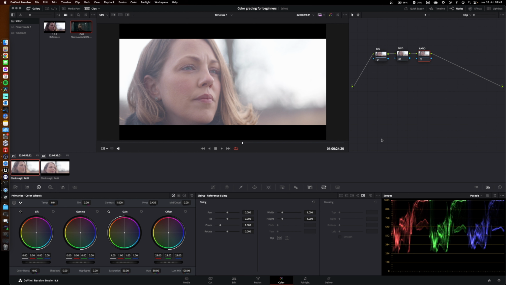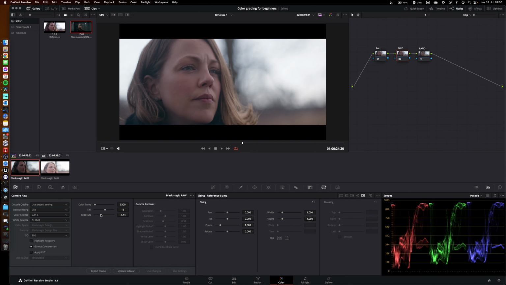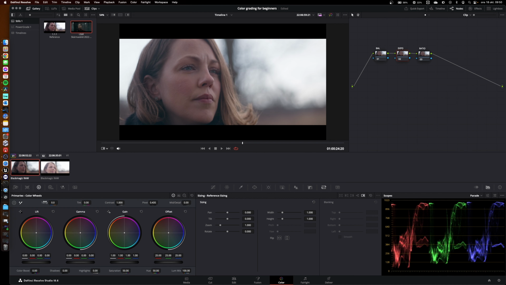So in most situations I start with exposure because that affects the entire image the most. So we can see that we have quite a bit of lift here, and this is a raw image, so I will actually just quickly adjust the exposure in here just to make it closer to where I want it to sit. And then we go to the primary wheels, and the primary wheels affect the entire image.